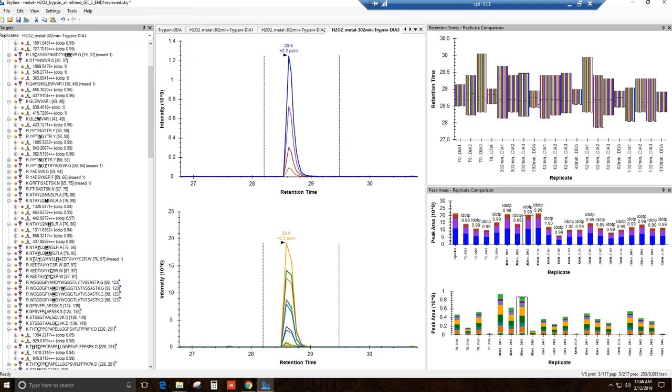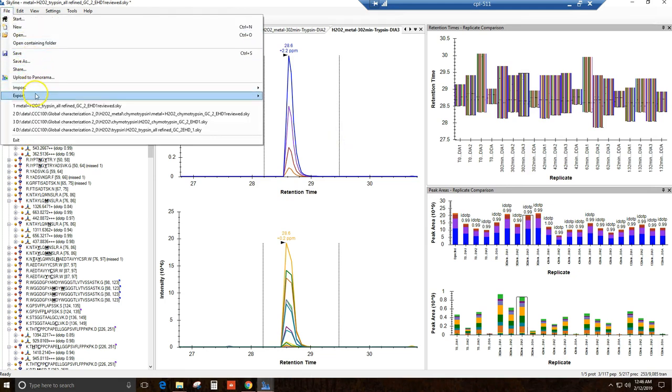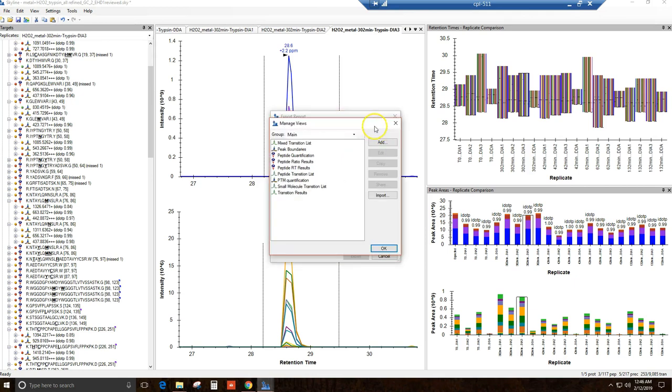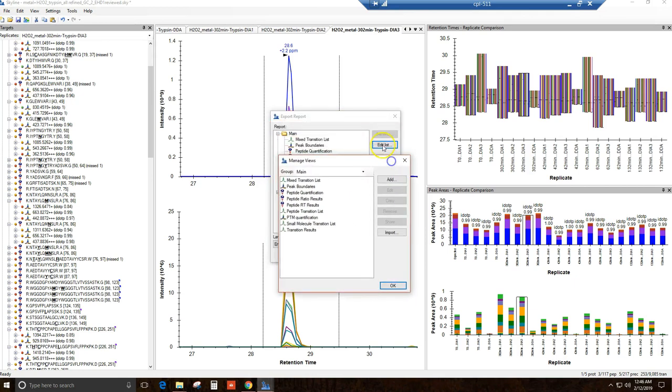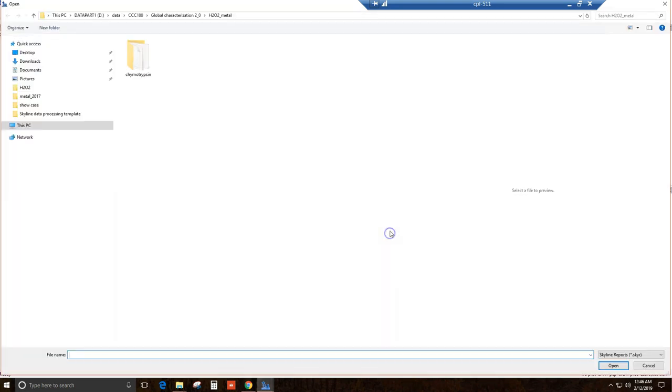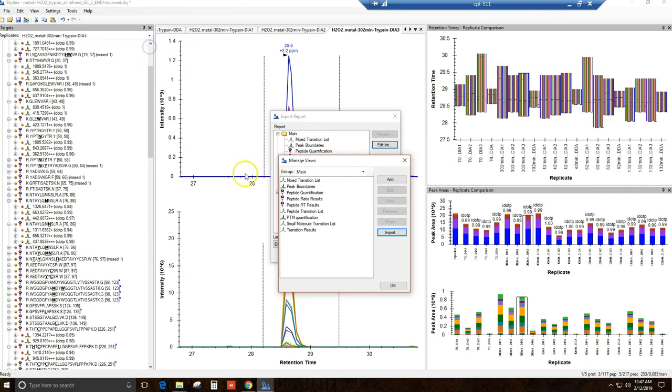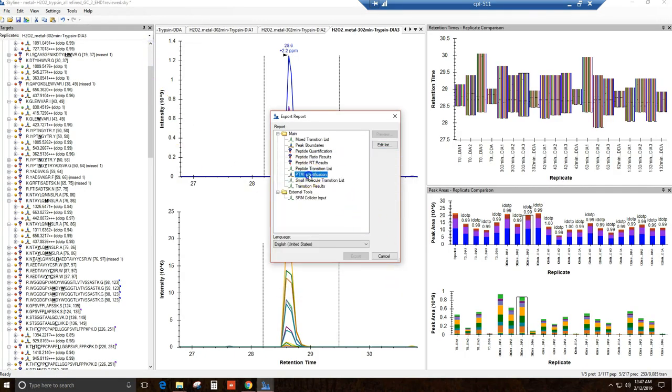To export peak area, go to File, Export, and then Report. We have a report template for convenient automatic processing. To add that template, go to Edit List, Import, and find the folder in the Downloads. Select Skyline Data Processing Template, and select Skyline Report Template. Click OK. A report template called PTM Quantification is added. Select Preview. Let us enlarge the window.